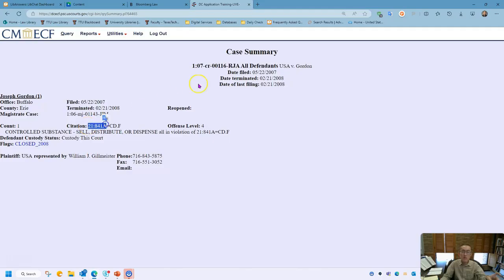Because this is a federal court, this case citation tells you which federal statute the offense is under. Here, the 21 is the U.S. Code title number, and here the 841A is the section number. So it tells you which federal statute section this offense is on. It's the controlled substances. If you check the federal statute, I'm sure this is title 21, section 841A.